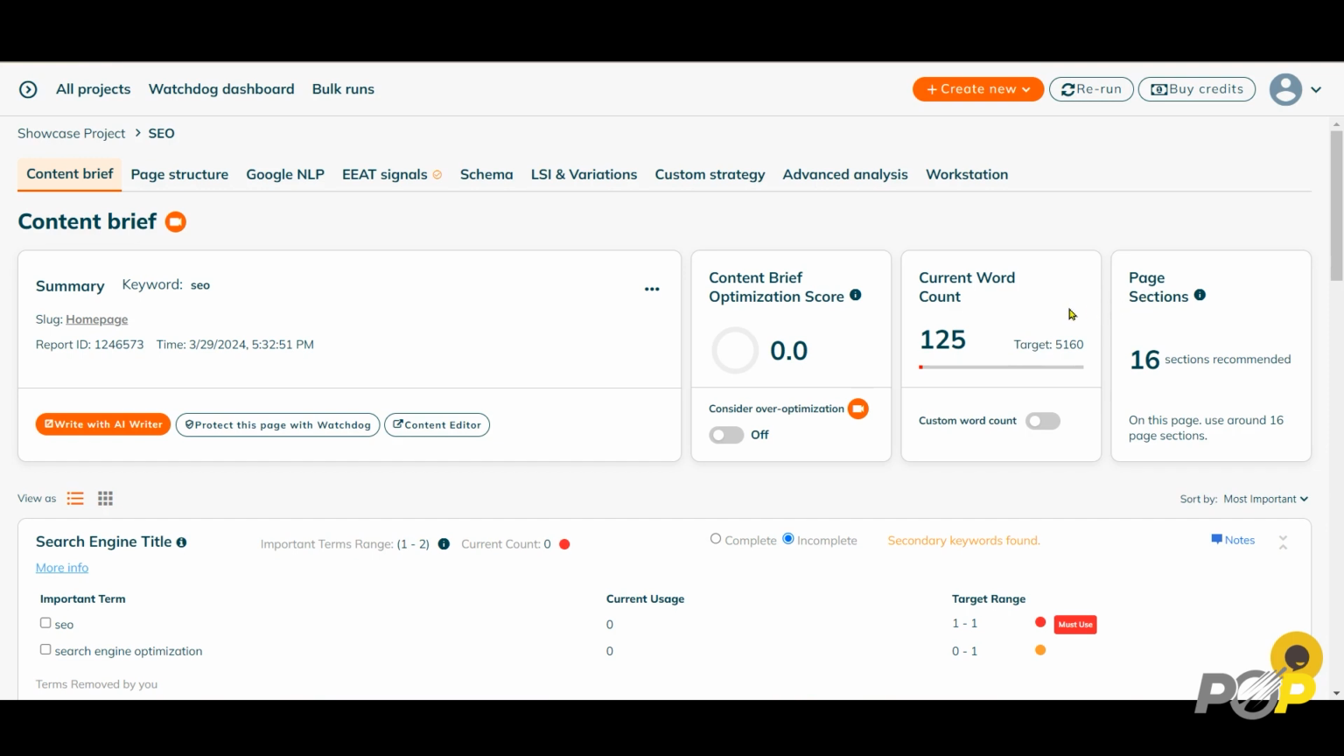other information. It is important to note that neither the target word count nor the page section recommendations are taken into consideration when calculating your content brief optimization score. What is taken into account for the content brief optimization score is the important terms recommendations at the top of each section.